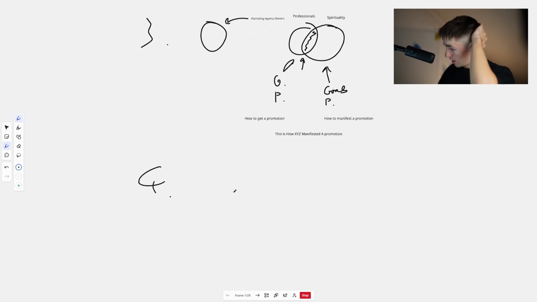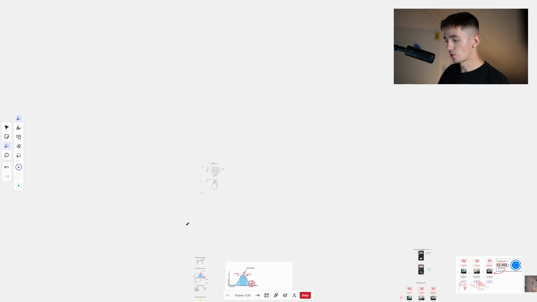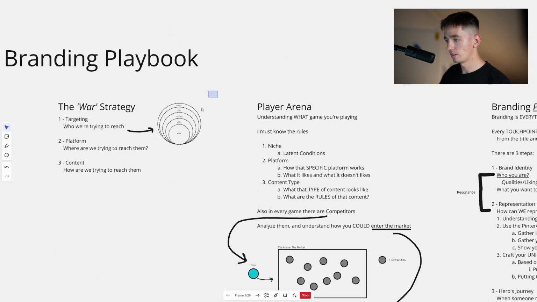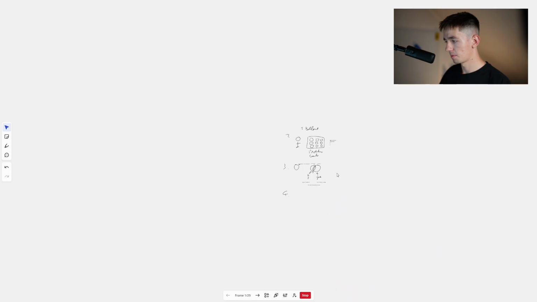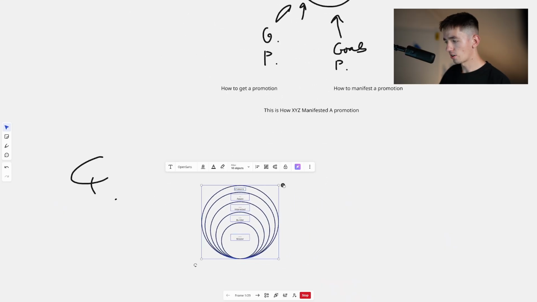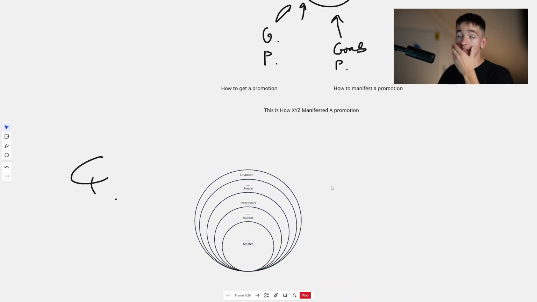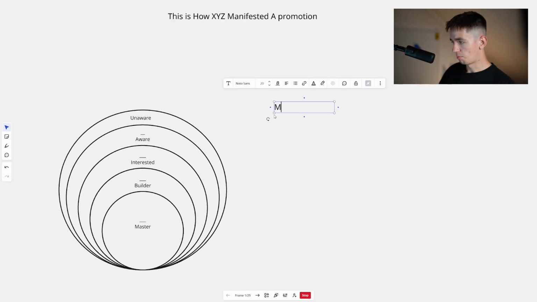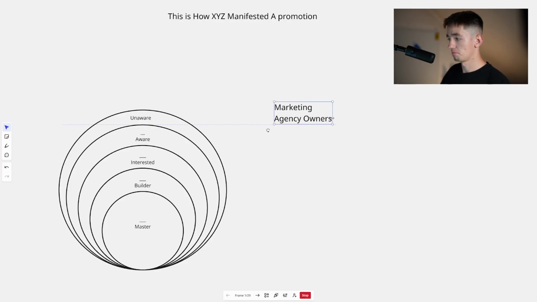So I like to call this, I will search up somewhere the graph, which I like to talk about. This graph right here. There is the graph. And this talks about the depth of a niche. So I think in this way, you want to attract, let's say, marketing agency owners. This is something that you want. Very specifically, you want these types of people watching your content.